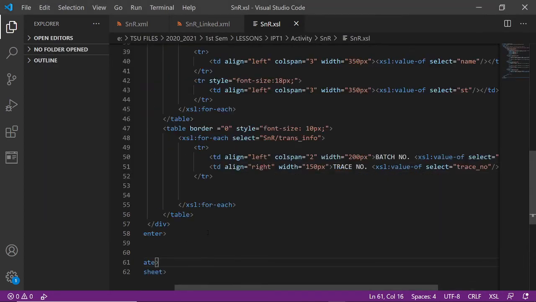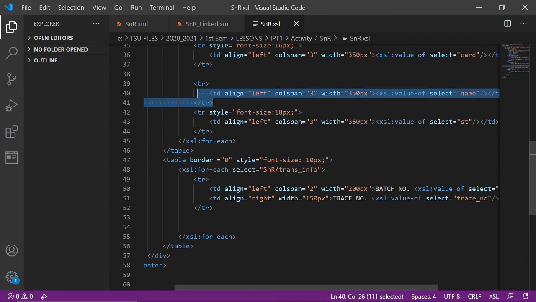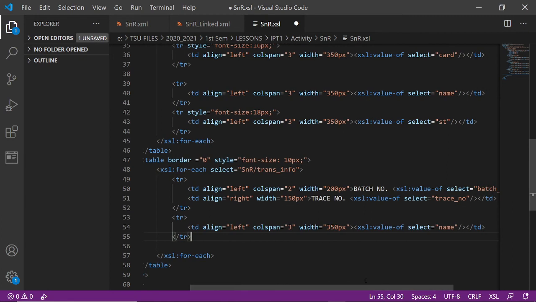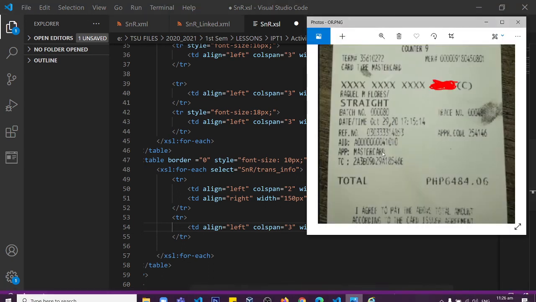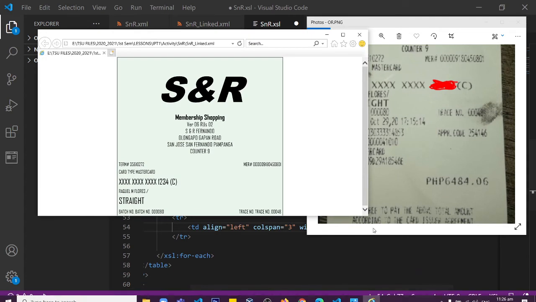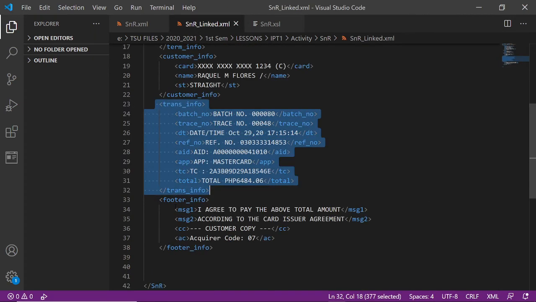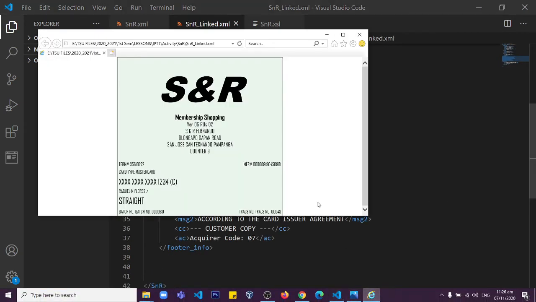Okay? So, yung date and time naman ngayon. So, for the date and time, dahil solo lang niya, pwede natin copy to, yung solo kanina. Call span 3, 350px. Lalagay natin date and yun, date and time ba? Date slash time. So, date slash time. And then, dito, lalagay natin dt. Kasi dt yung linagay natin dito. So, let's refresh it.